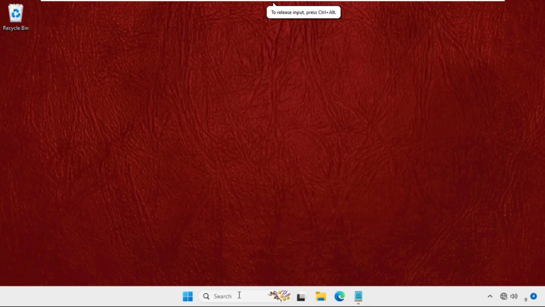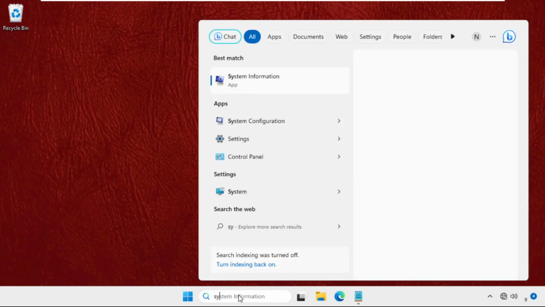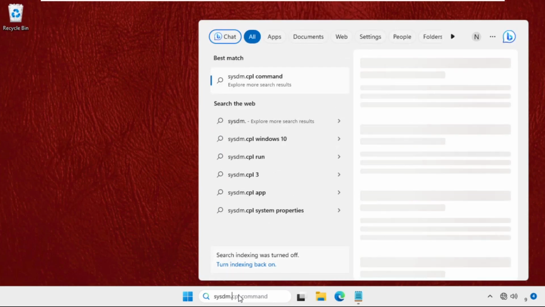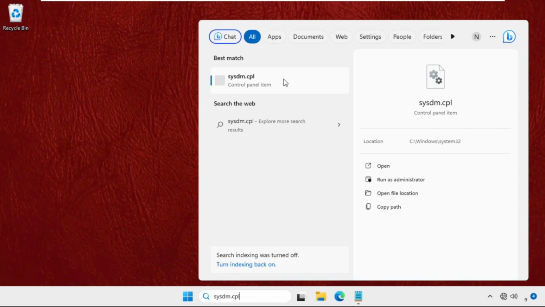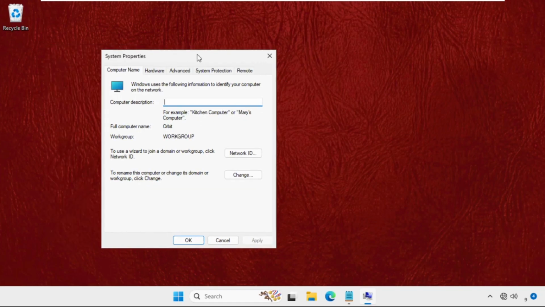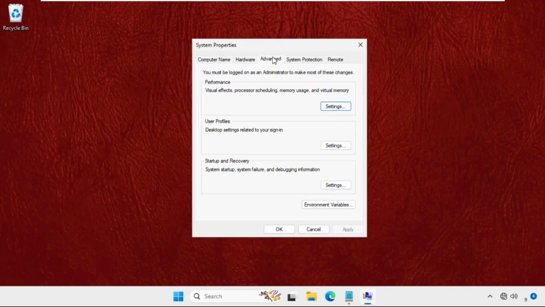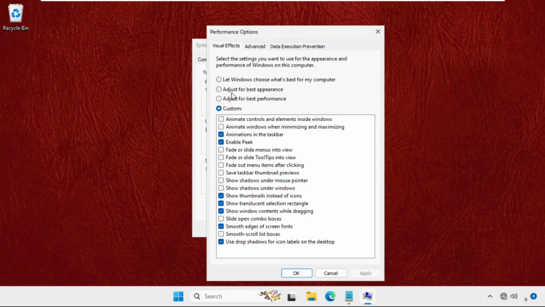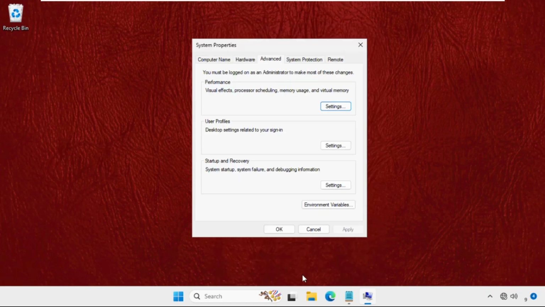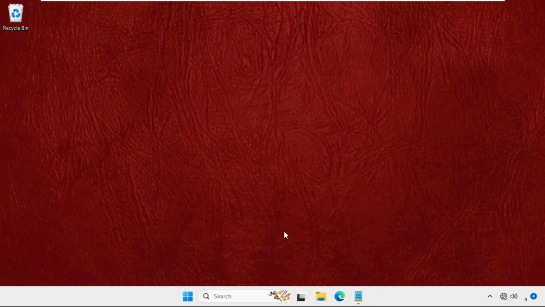Now simply go to search bar and type here sysdm.cpl and click here to open it. When on this window, click on advanced tab, and from the performance section click on settings. And as you can see on my window, you have to set all these things on your computer. Once done, click on OK and close the window.